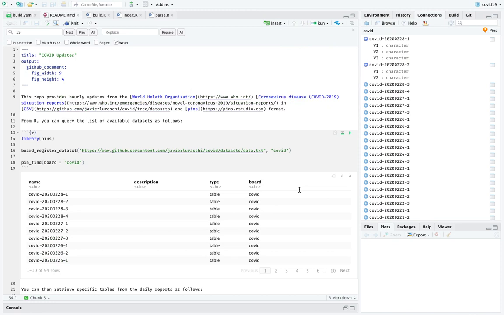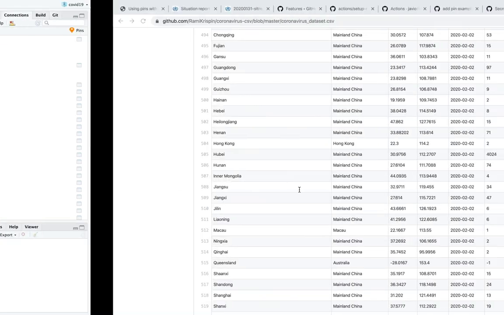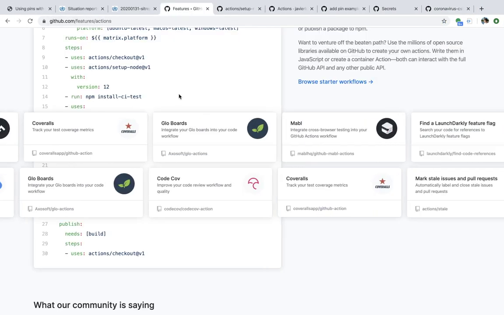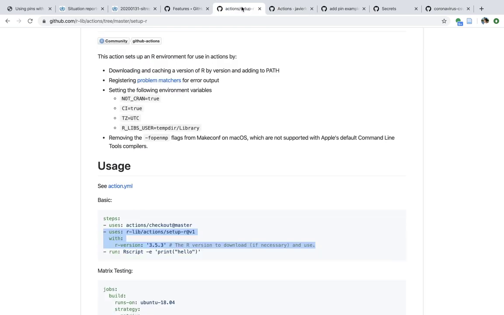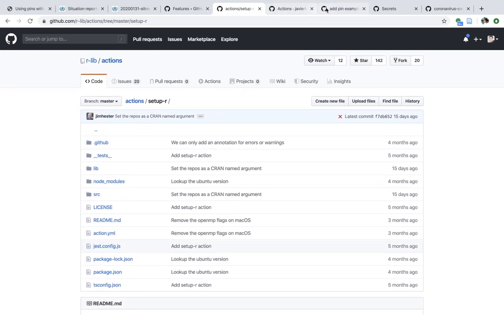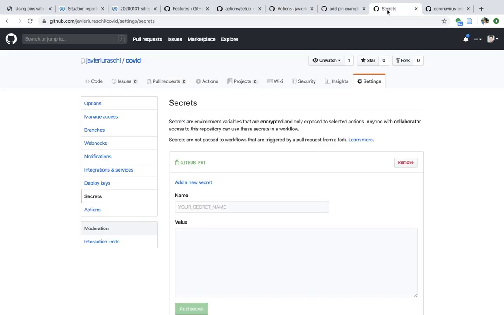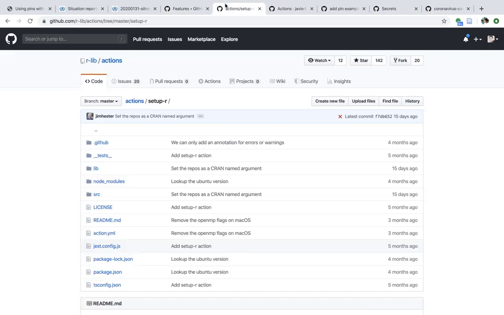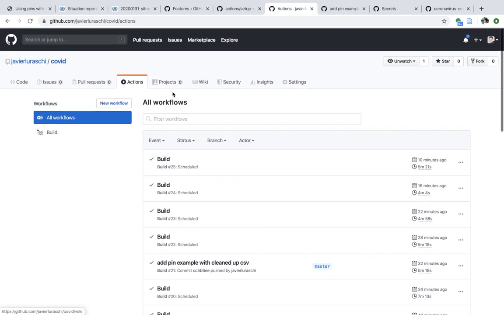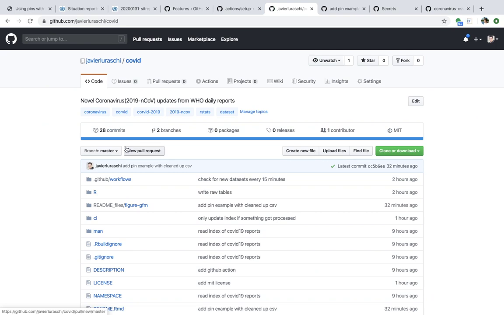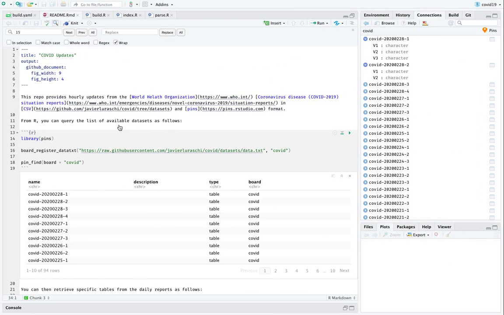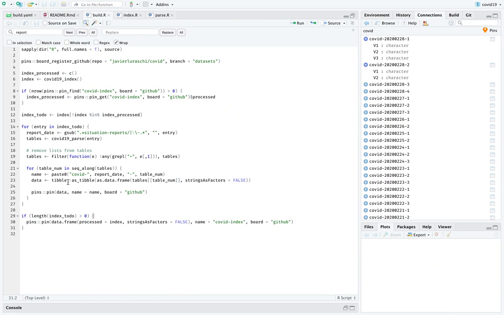All right, so I hope this gave you a good idea on how you can use GitHub Actions with pins to create these pipelined type of data sets. And I should have mentioned one more caveat before we finish the video. One thing that I would recommend as well is when you're pinning your data sets, as we can see here, when you register your data set, I recommend using a branch rather than the main repo.